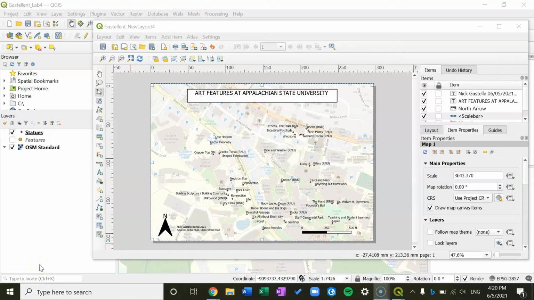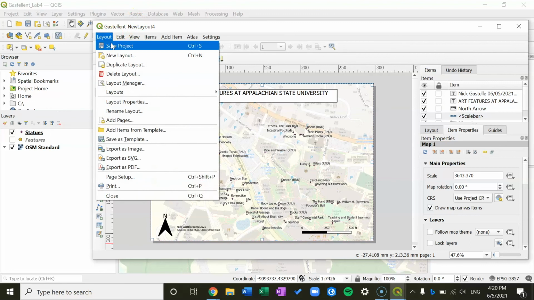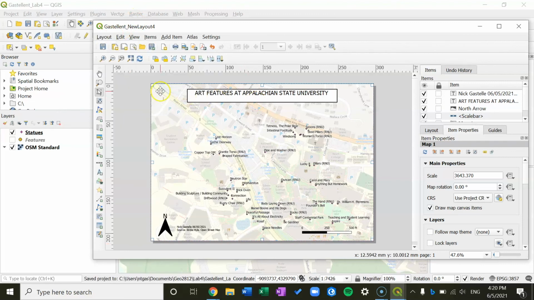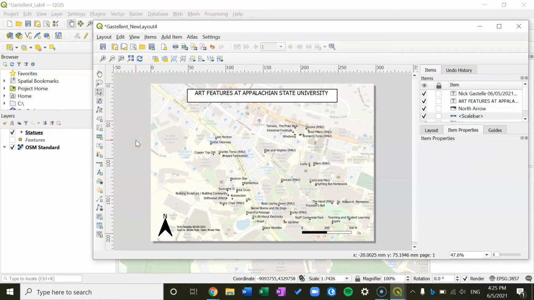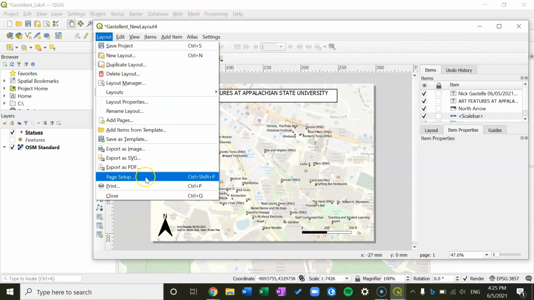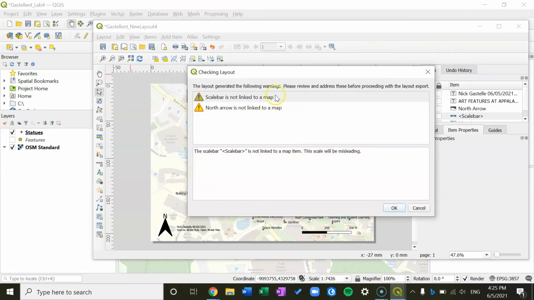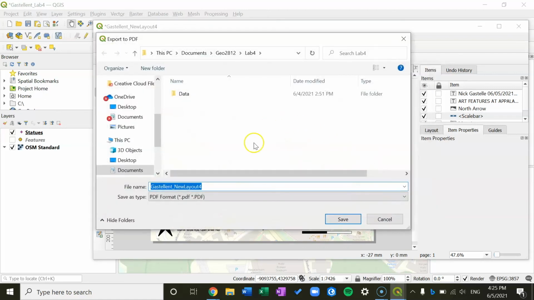When your layout is complete, we want to go ahead and just come up to layout and save project. It'll save as that name we originally had. After that's saved, we want to go ahead and export the map as a PDF. So this is what we're actually going to turn in. So to do that, come up to layout, export as PDF. If you get this message, you can go ahead and press OK. It's not really relevant for our purposes.